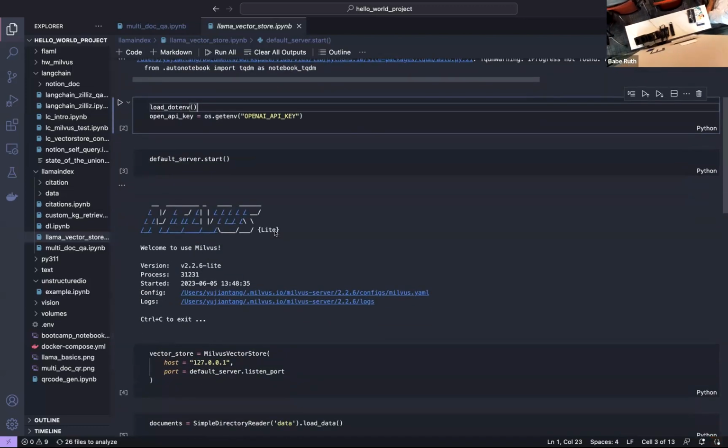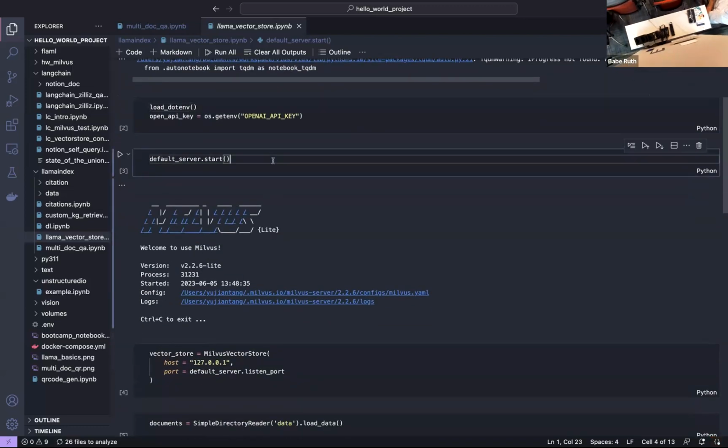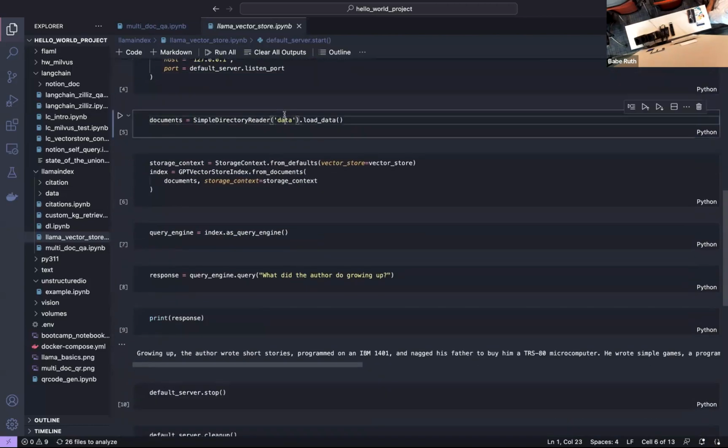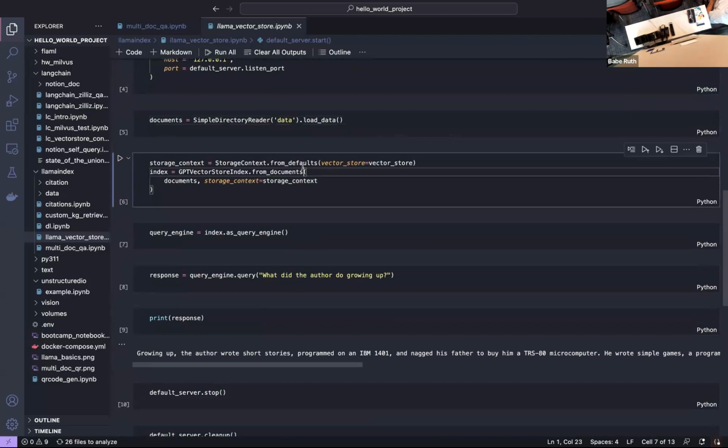Basically, you load in your environment variable token, then you start your Milvus server, then you connect to Milvus, and then you get your documents, you load them up using the simple directory loader, and then you get a storage context. So this part is important. Pay attention to this because we do this again later. Okay, this happens in the multi-document one. So pay attention to this.